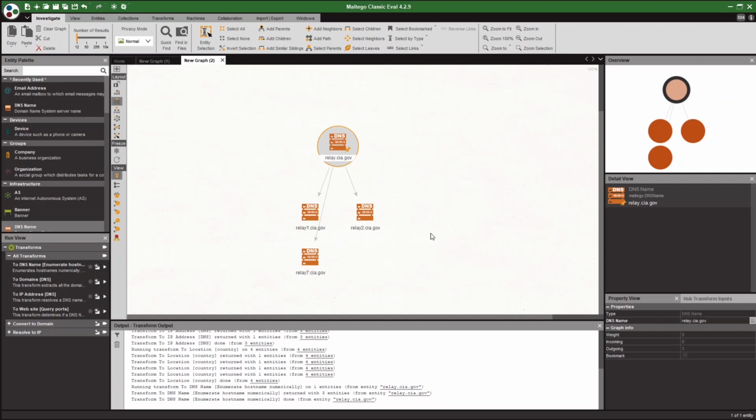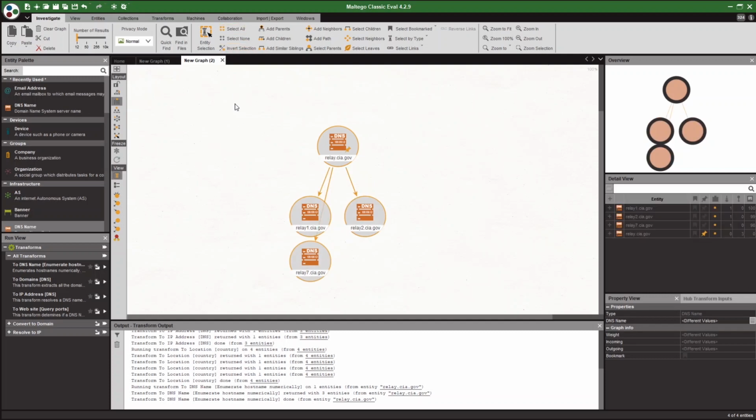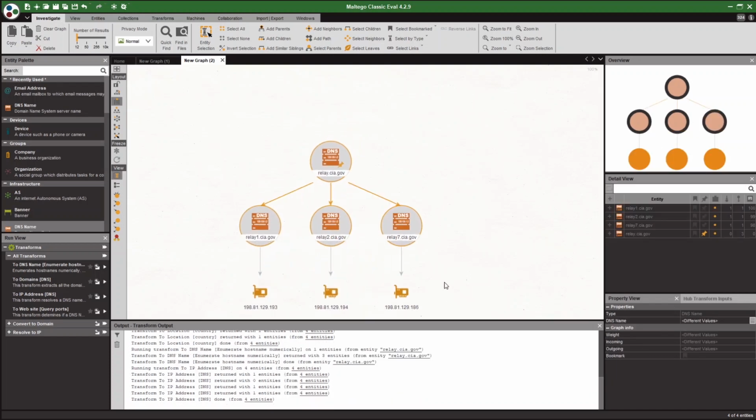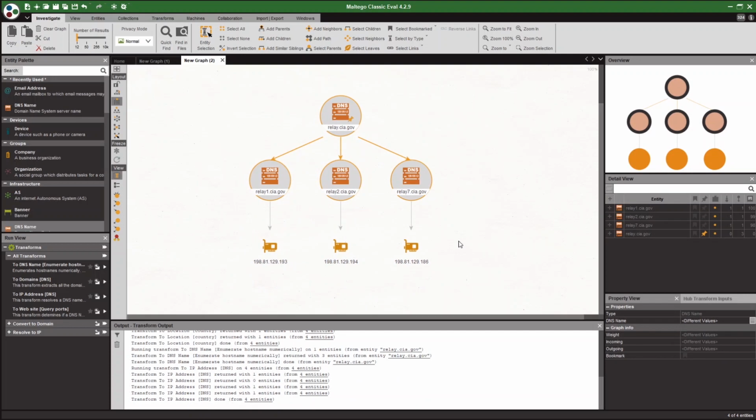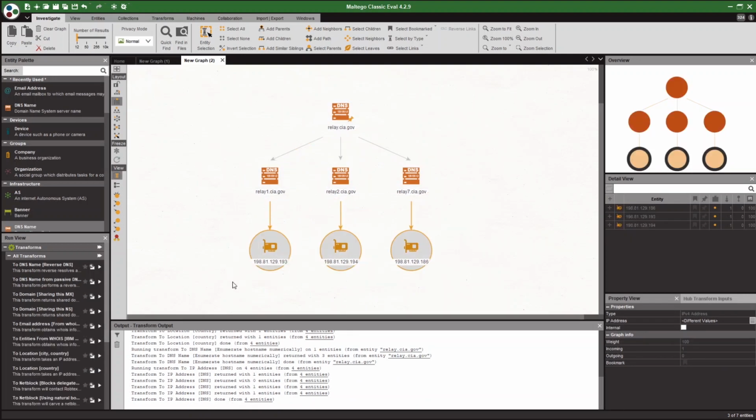Let us see what other information we can get from these DNS names. Select all by using Ctrl or Command A or the Select All button in the Investigate tab at the top, and as before, run the toIP DNS transform. At a glance, it seems like these new IP addresses all belong to the same class C netblock, but let us confirm this. Select all the IP addresses again, and this time look for the toNetBlock using natural boundaries transform.